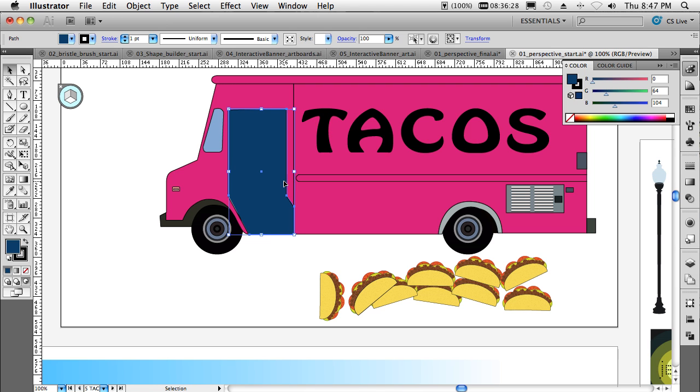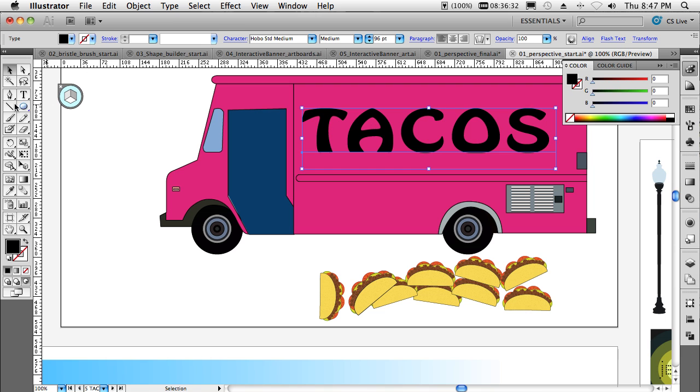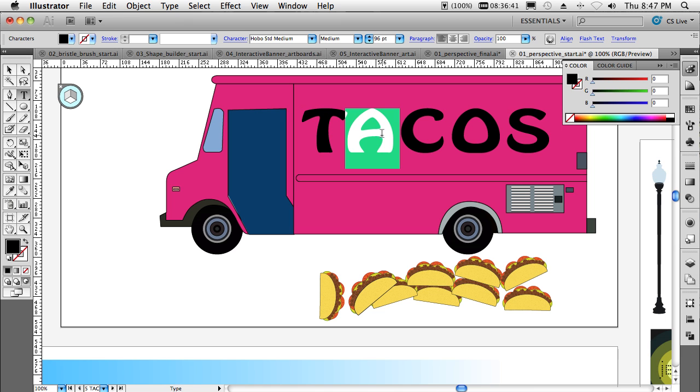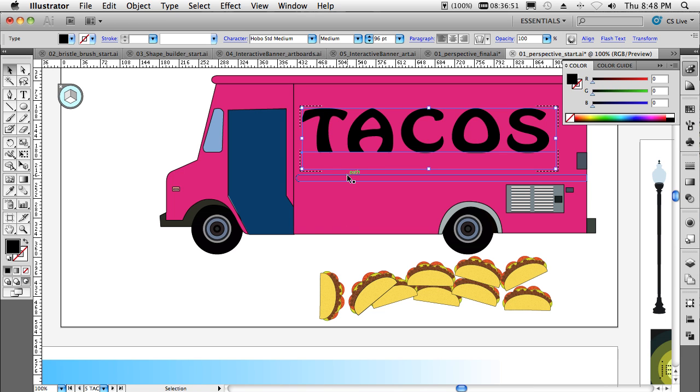And now that we have them in place, the next thing we're going to talk about is this text. So we'll grab the type tool and prove that it is live text. I'll just change that A to an O, so now we have tocos. And we'll switch it back, and then we'll select it as an object. Once it's selected as an object, I can switch my drawing modes, and I can actually tell it to draw inside of that live text.